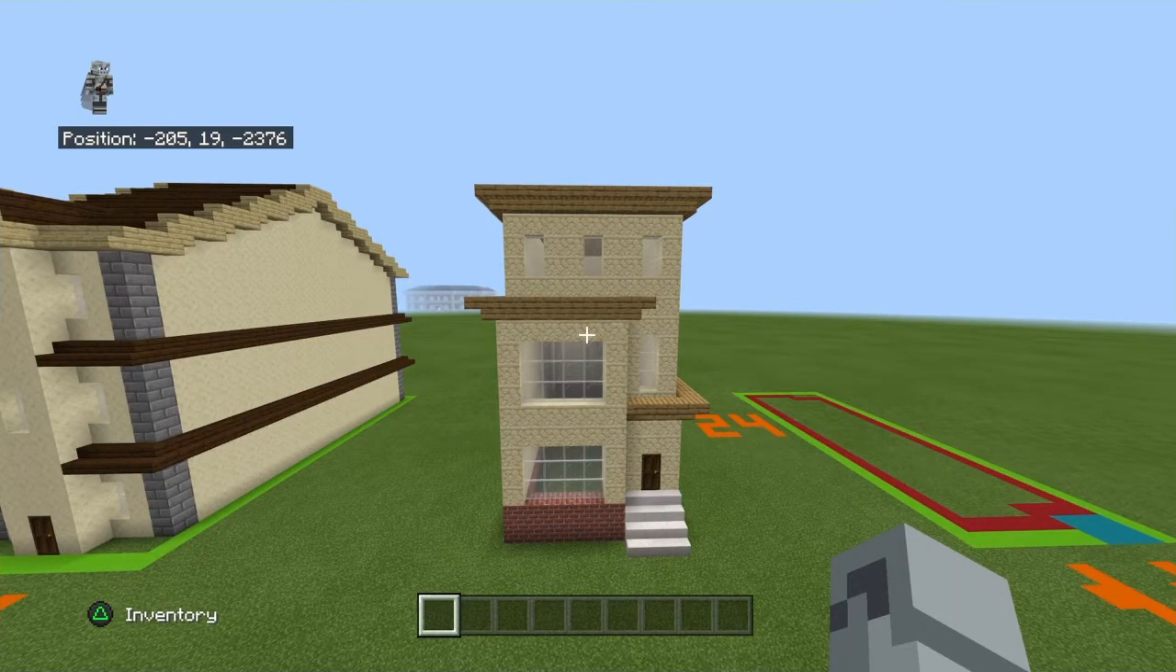What's going on, guys? I'm gonna do another video. In this one, I'm showing you how to make a townhouse. This is townhouse design number 9.